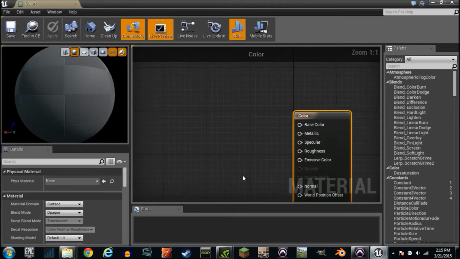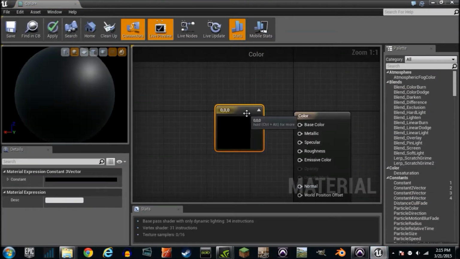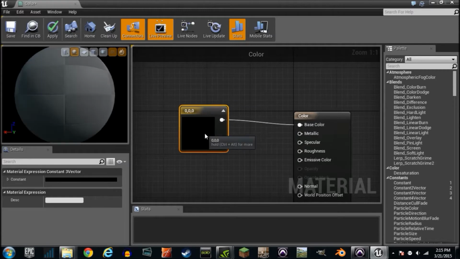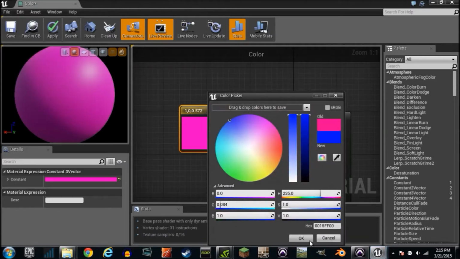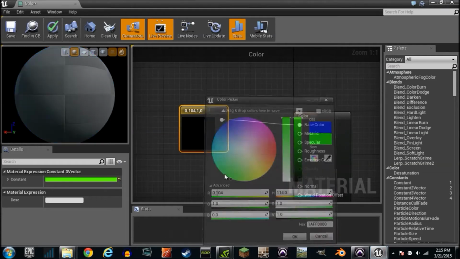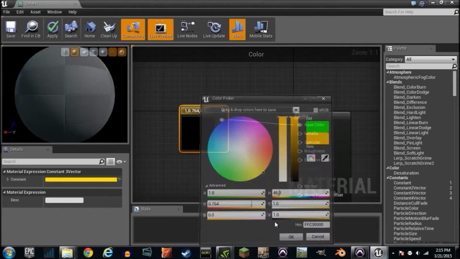Now, simple enough, we've done this 100 times. Hold the number 3, bam, you've got a vector there. You can plug it in, and you can change the color to a pretty pink color, or you can be blue, or you can be green. But the problem is, you're not going to be able to change it on the fly, you're just going to be confined to these values.